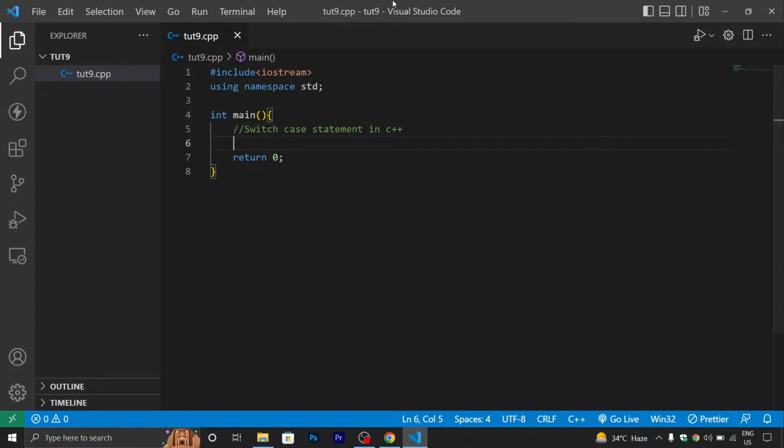Declare a variable first: int a; semicolon. cout "enter the value of a"; cin >> a; semicolon. Now let's discuss what a switch case statement is in C++. Basically, a switch case statement is used when you have multiple conditions. Then we use a switch case statement.